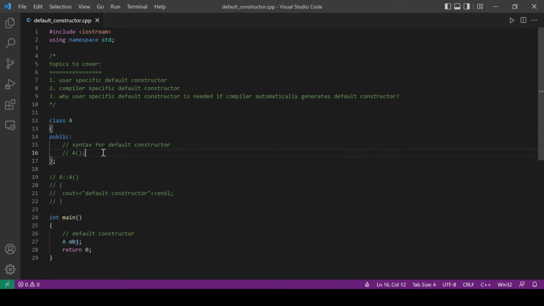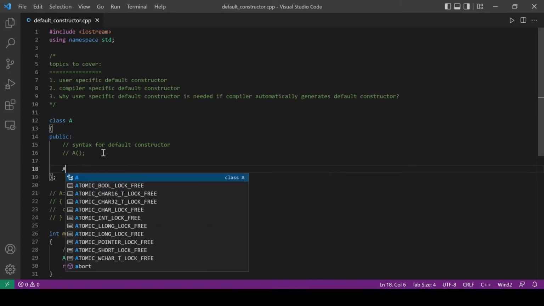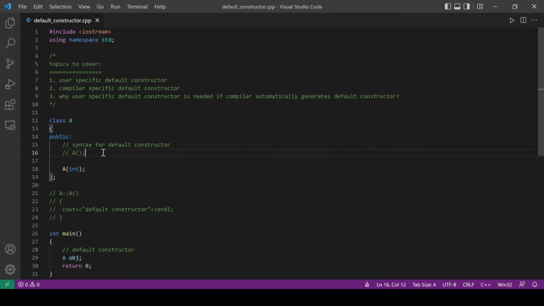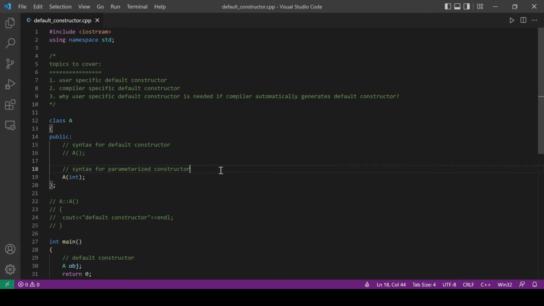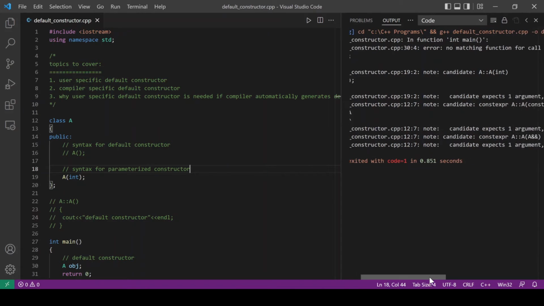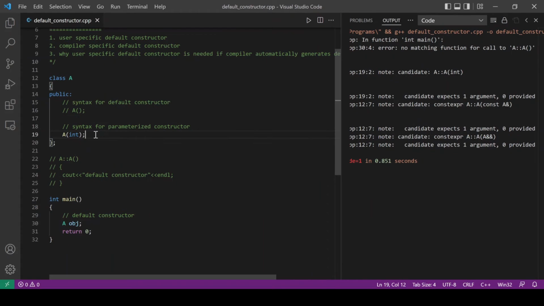Now instead of uncommenting the default constructor, let's create a parameterized constructor. Class name which takes some parameter. Now let's run this program and check the output. If you see, we got an error saying no matching function for call to default constructor. This is because whenever any user defined constructor exists within the class, compiler will not generate default constructor.